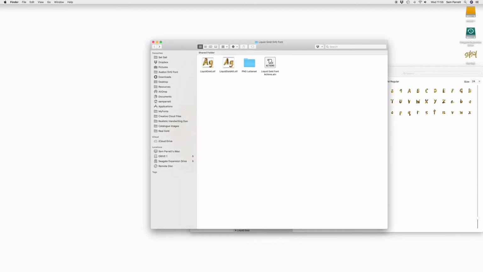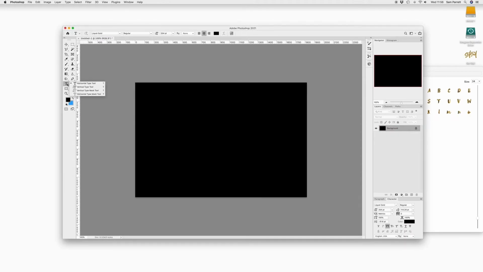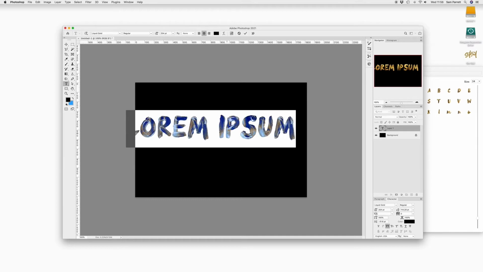So once that's done, you can head to Photoshop, and all you need to do is choose the type tool and then make sure you have the new Liquid Gold font selected in the font menu, and then just click anywhere in the document and the text will be available.